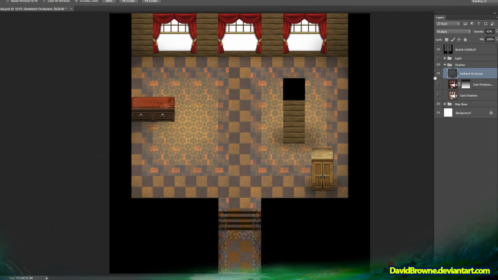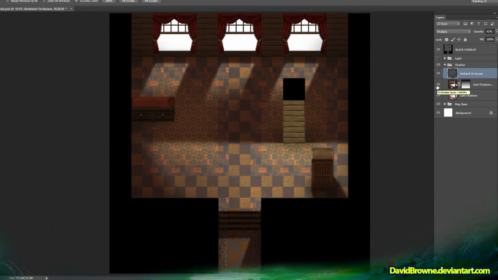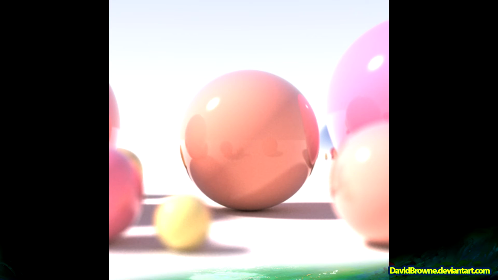Okay, so ambient occlusion. So this is basically diffuse shadows that exist in corners and edges, wherever there are angles. So I'll flip back and forth here, turning the layer on and off so you can get a sense of what it's doing. It's a very subtle effect, but when you combine it with the cast shadows, it really makes it look a lot more 3D. If you look into ray tracing, you can get a sense of how that works out.